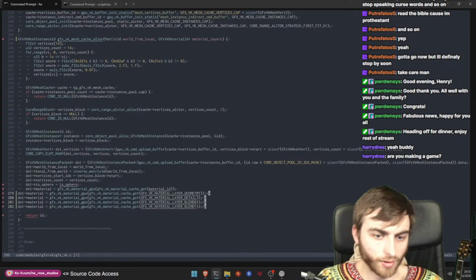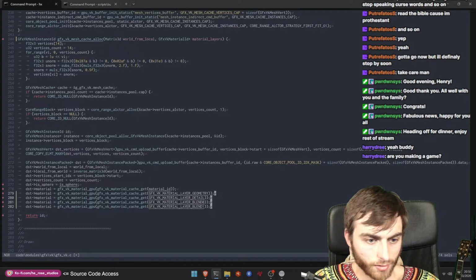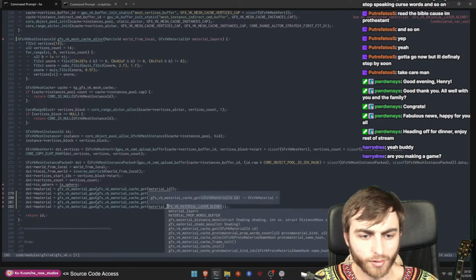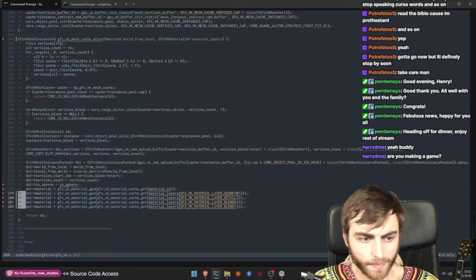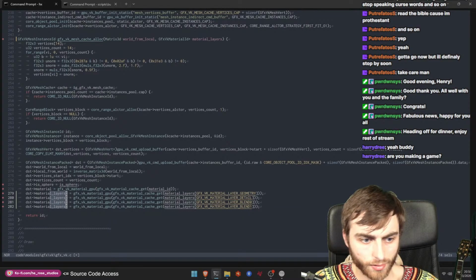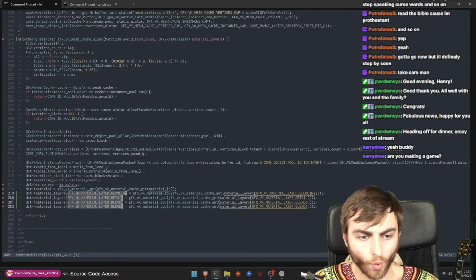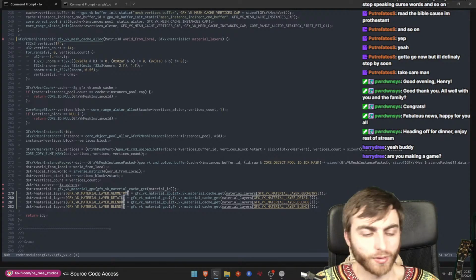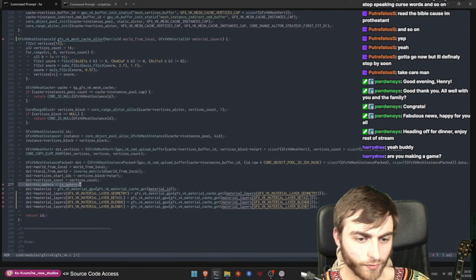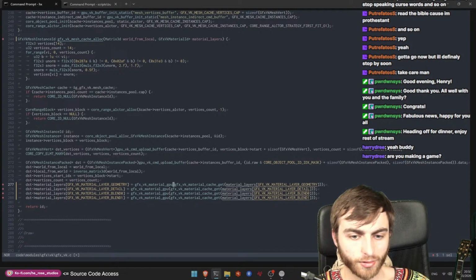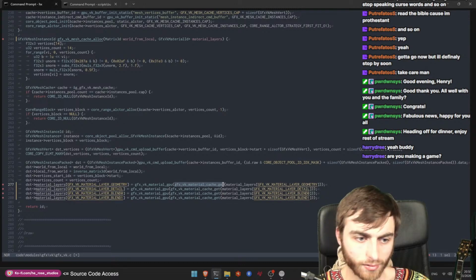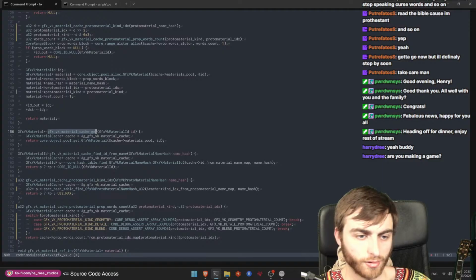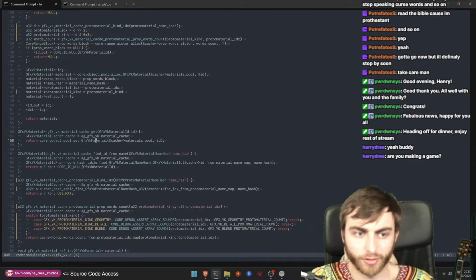So we're gonna make it return a null. Oh crap, I messed that one up. No, I didn't. Material layers. Cool. So we've got to make sure that this function, this GPU material thing, the get, needs to be able to return a null handle. So I think this will end up crashing.